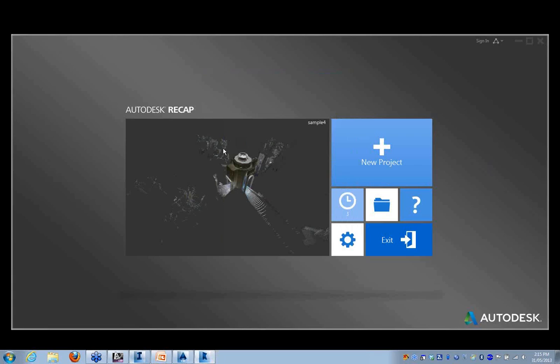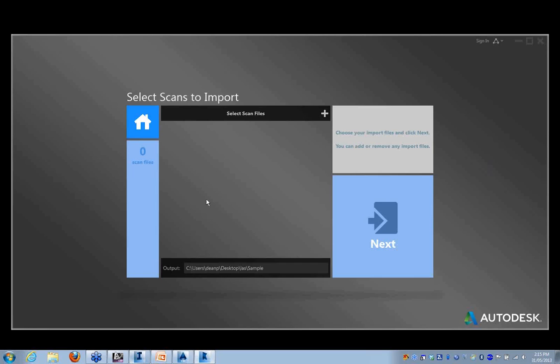We can start playing around with point clouds. That's what it's really about. In the civil sense, it's usually going to be LiDAR data. So I've got a bit of LiDAR data in here. So let's go and bring some in.